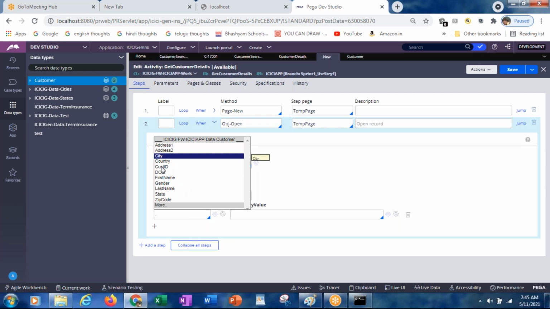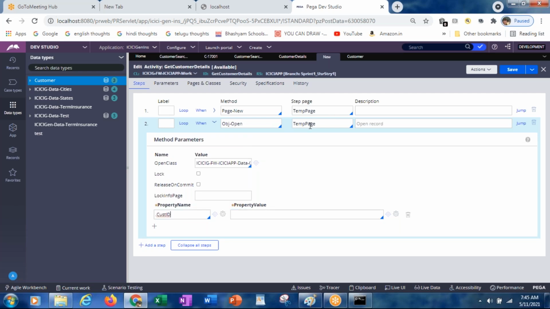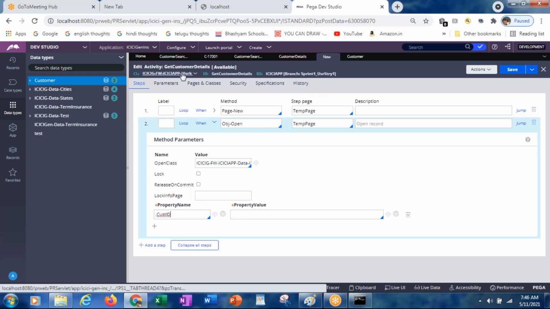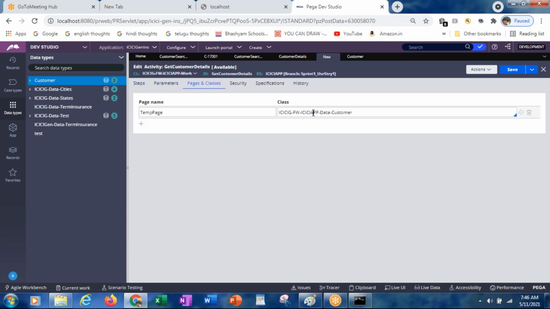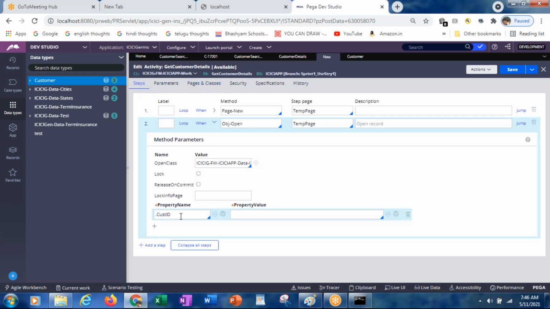And now you are referring to the cust ID. So now whenever you give the step page, it is referring to the data type context. Otherwise, what is happening is it takes the work class context. That is the reason why you should be very careful in referring to the step page. If you give the wrong step page, it will not work. So now I have given the temp page, which is referring to our data type, customer. Now you are able to see the cust ID.